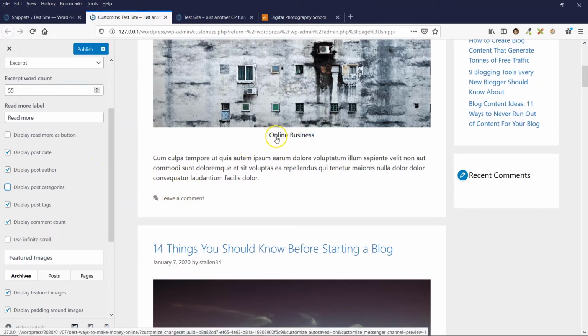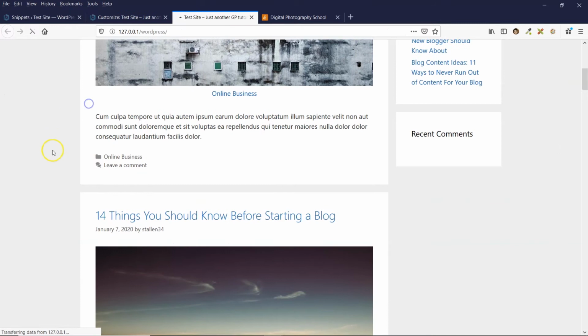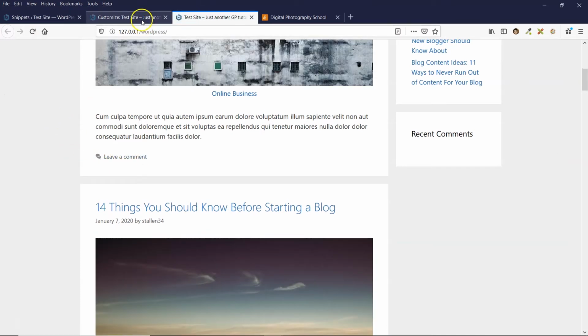And then we've still got the online business category up here, which has been added by the code snippet that we added. So we need to save this, publish these changes, and then when we reload the page, we can see that that's now gone.